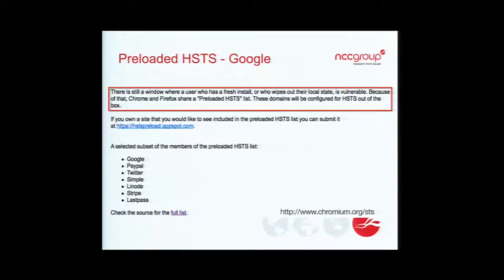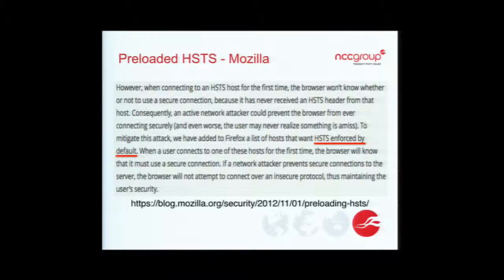Okay, but what happened with the preloaded lists? Because we have said that those hosts are enforced by default. The point is that if you read the documentation, for example, this is from Google, what I understood when I read this for the first time is that they are like a static list. It says that they are configured out of the box. If you read what Mozilla says, it is pretty much the same. They say that HSTS is enforced by default.